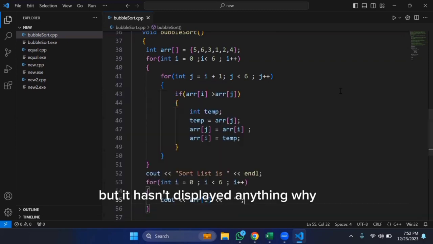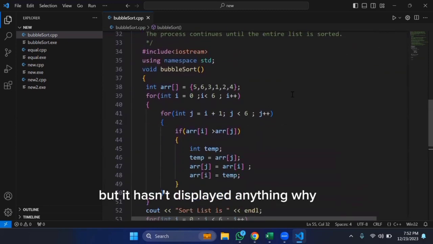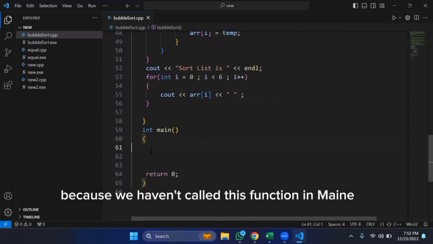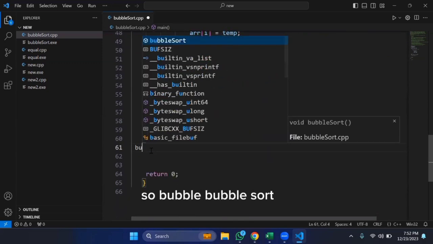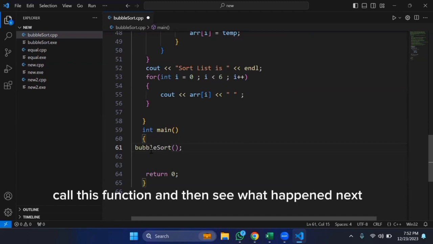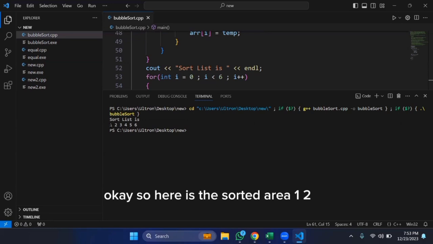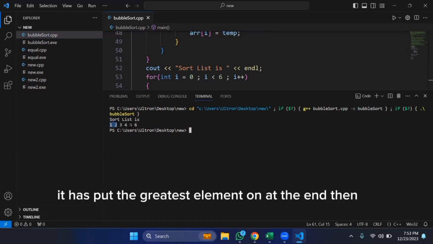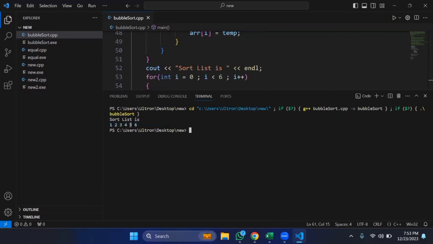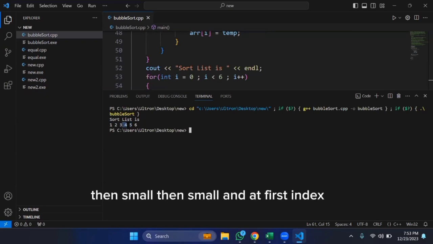It hasn't displayed anything. Why? Because we haven't called this function in main. So bubble sort, call this function and then see what happened. So here is the sorted array: 1, 2. It has put the greatest element at the end, then the next large, then the smallest, then small, and at the first index it puts the smallest element of the list.